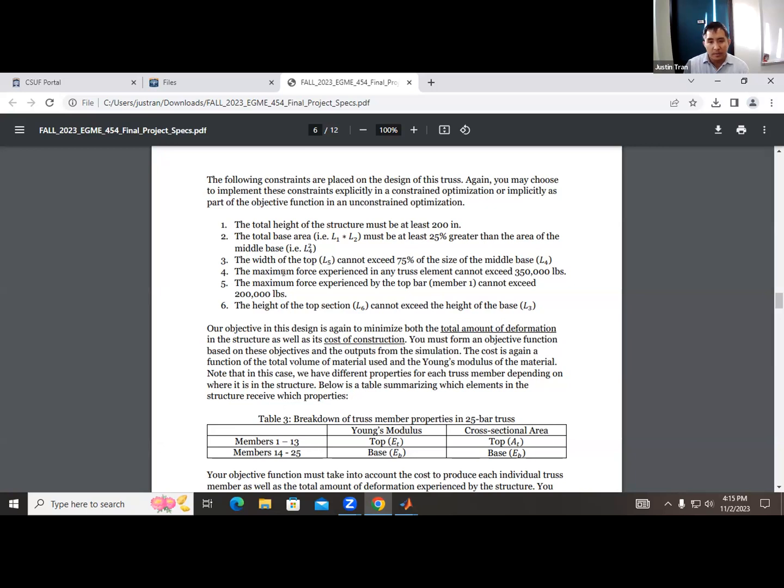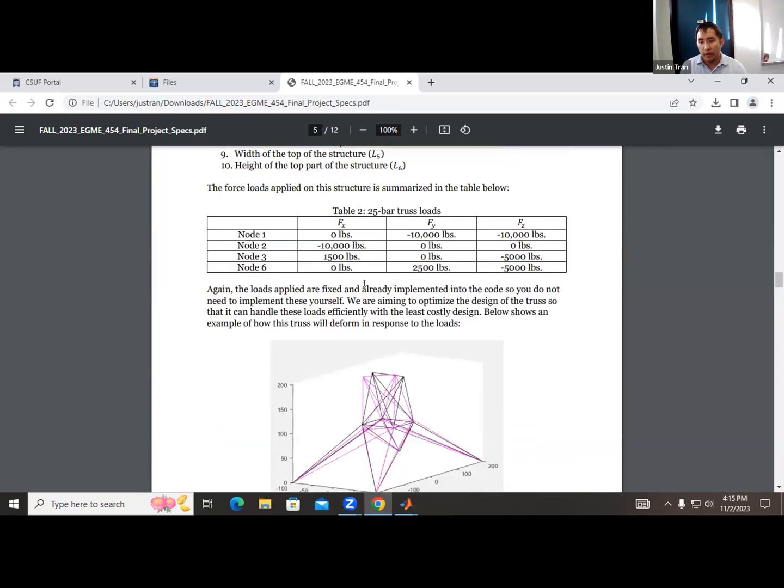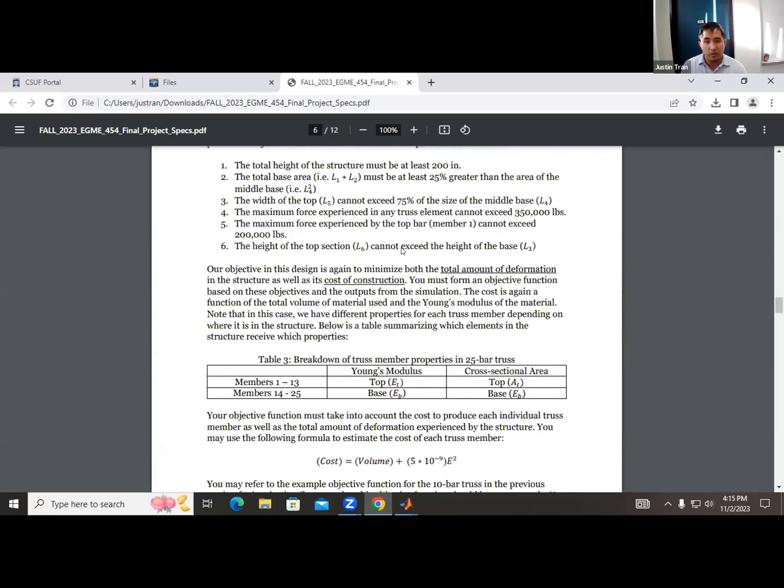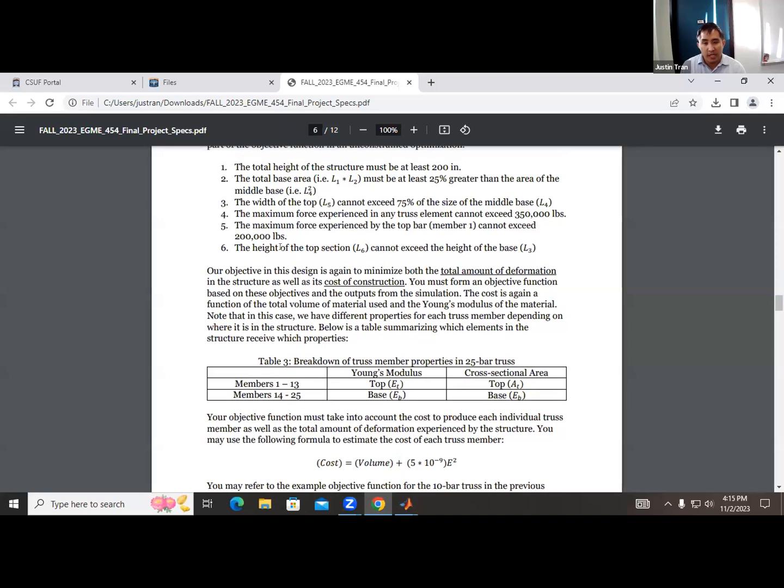Okay. The maximum force experienced by any truss element cannot exceed 350,000, and the maximum force experienced by the very top member cannot exceed 200,000. So the very top member of the truss here, this L5, this element between 1 and 2, has a stricter force requirement. The force there cannot exceed 200,000 pounds. And the last constraint that we have is that the height of the top section L6 cannot exceed the height of the base L. So these are all inequality constraints, and you're going to have to factor these into your code.